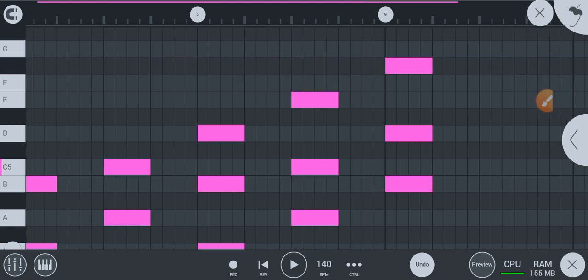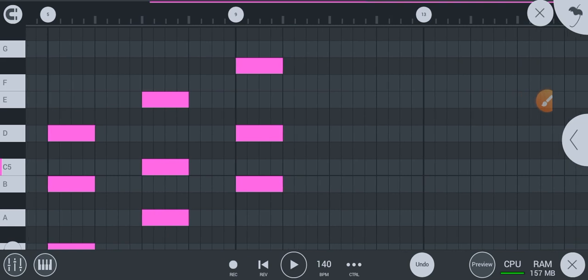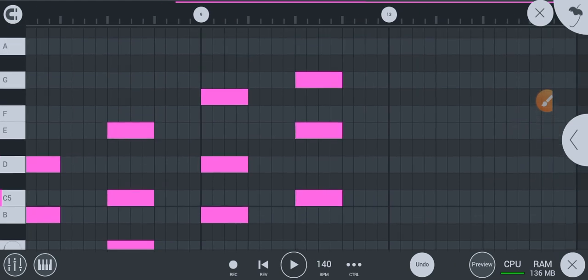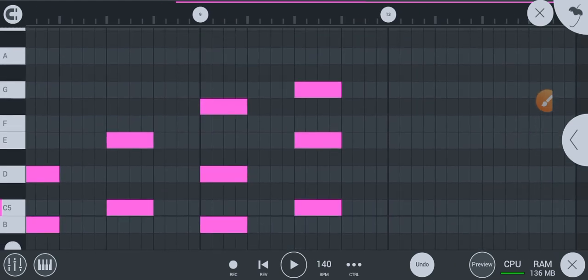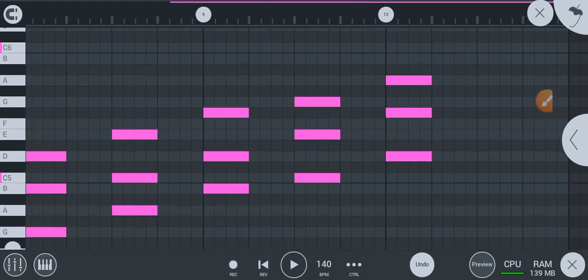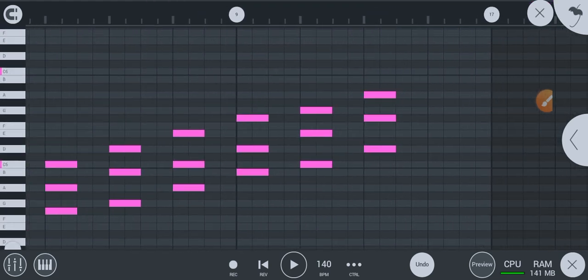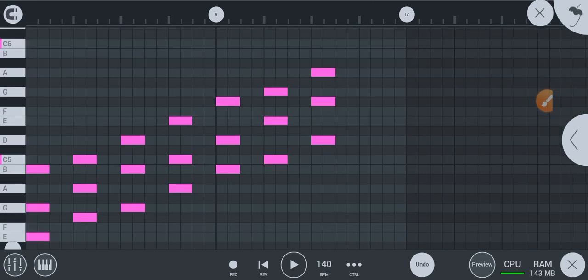Then a major chord on the sixth note, which is C. And another major chord on the seventh note, which is D. As you can see, it also plays out in the formula: minor, diminished, major, minor, minor, major, major.